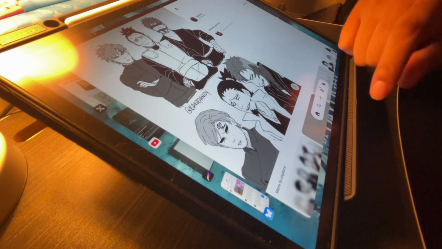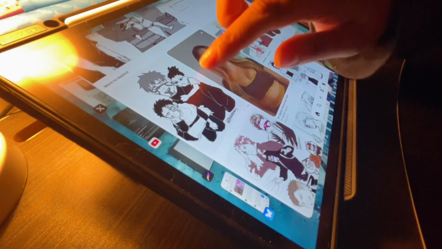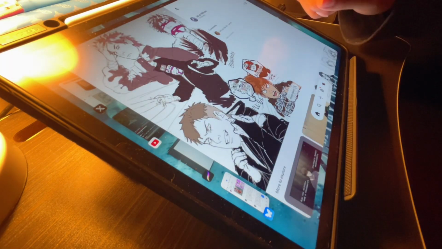There he is, my husband. She draws him so fine. He's so fine. I don't know.